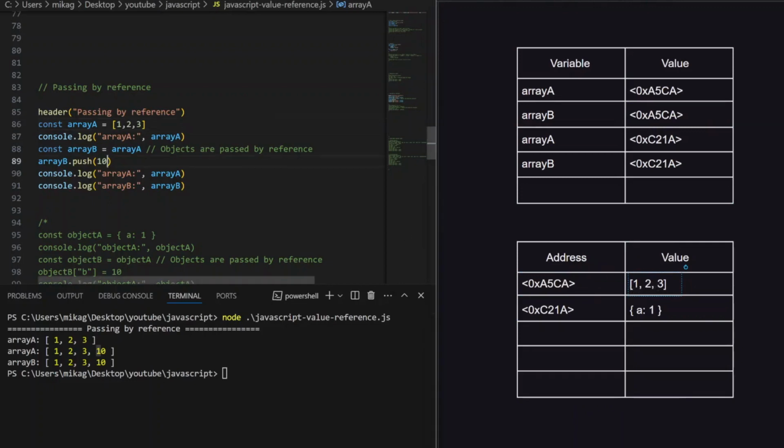And then when we push or modify array B, because objects are the only mutable values in JavaScript, we are actually mutating the value living at the address location of array A, which is now set to the same value as array B. Now we are mutating the value that the array B variable is pointing at. So we are mutating this 1, 2, 3 array, pushing a 10 at the end of it.